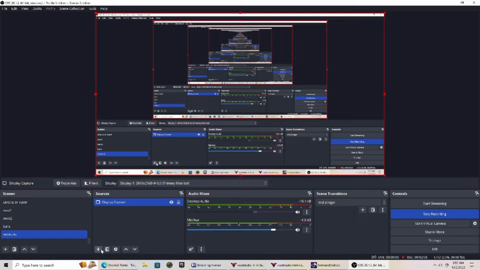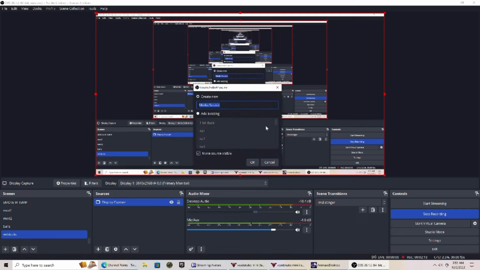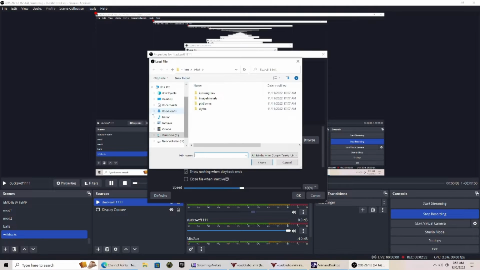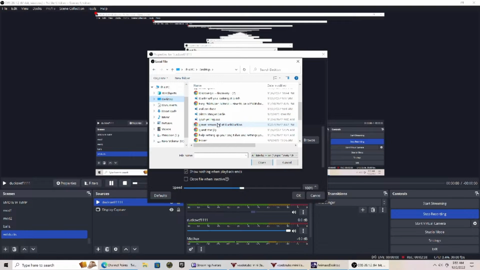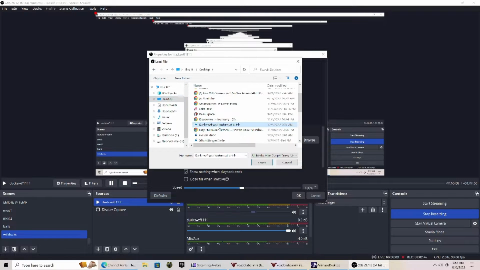So now what we're going to do is build the scene. We're going to do a plus, and we want to do a media source. I'm going to name it Ducks WTF 1111. It doesn't matter what you name this file. We want the file to loop. We're going to browse, and this is going to be on my desktop, because this is a video I just recently made. I'm going to see if this works. If not, I'm going to have to download it from YouTube. Where was it? Okay, ducks. All right, boop.